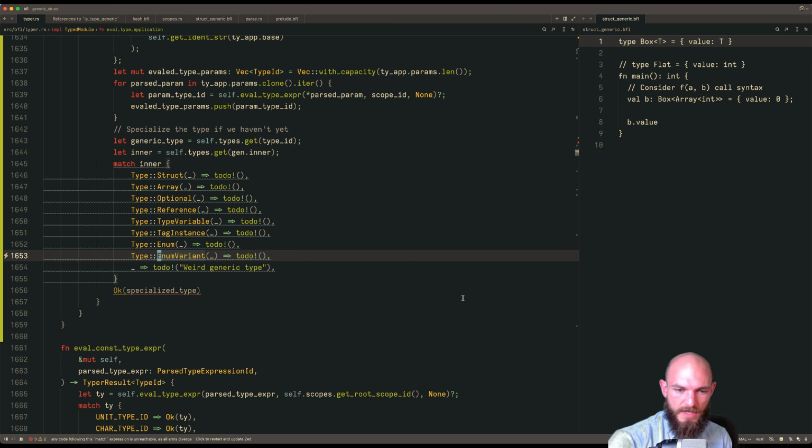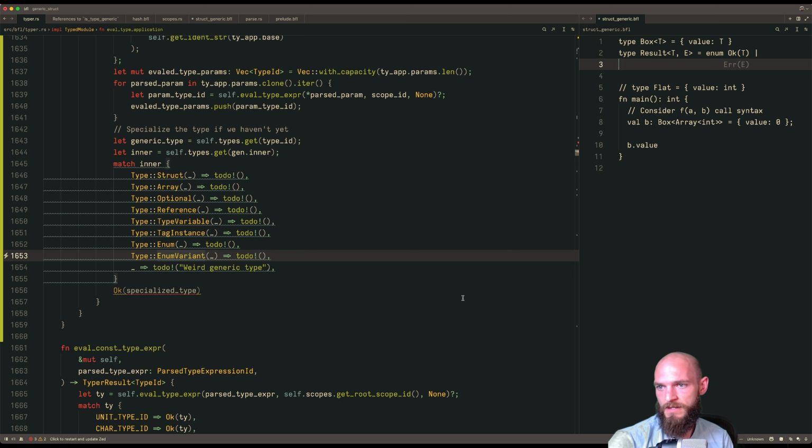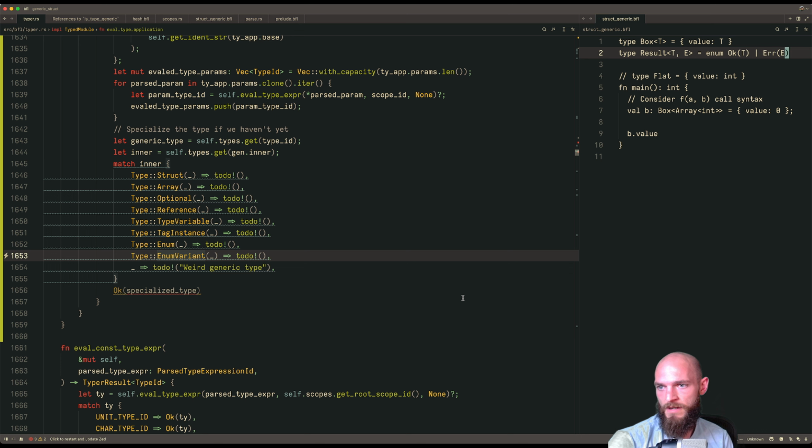An enum variant. Again, this is only happening at the definition level, I think. So I think it would just be an enum proper. Let's do that though. Let's have an enum. So we're gonna do our type result, te. We're gonna do that as an enum. Okay. T. Or E. That's valid syntax in this language. And I think that should be allowed.